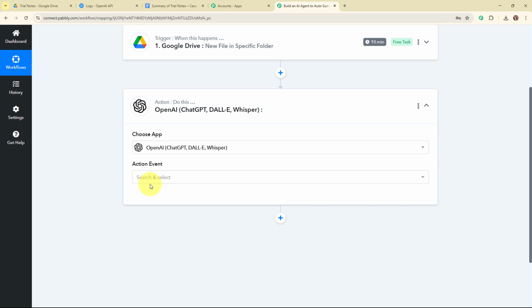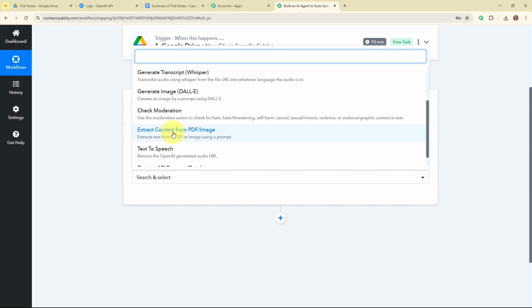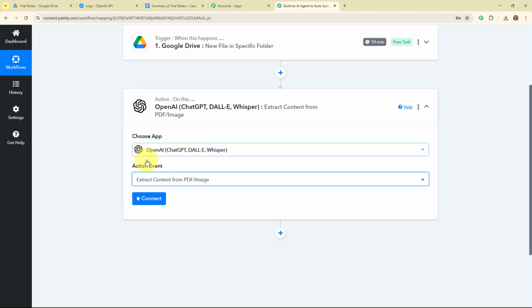People use OpenAI to create content, write code, answer questions, and even generate creative ideas. So in my OpenAI action step, I'm going to select my action event as extract content from PDF or image. By using this action event, I'm going to extract the content from the PDF, and I want OpenAI to generate a summary for that content.